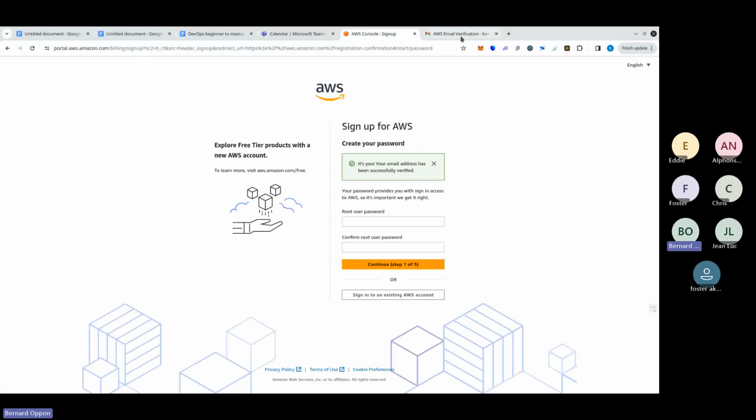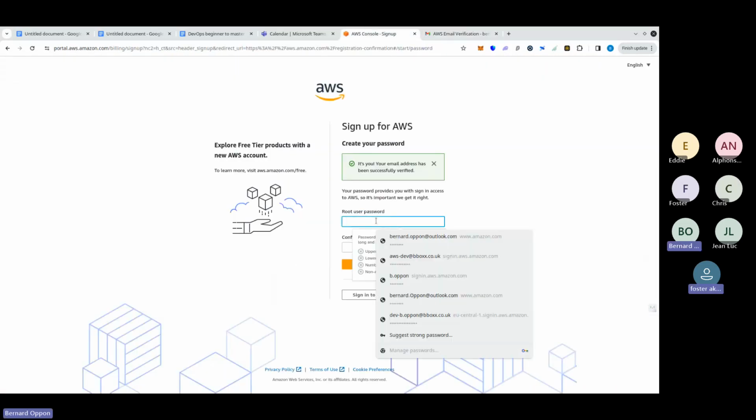Okay. So when you get the verification, you go to the next stage. This is where you put your password. Okay.